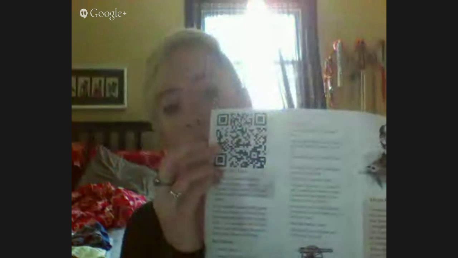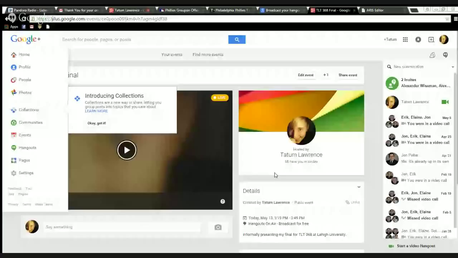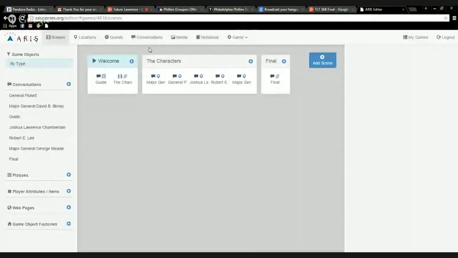It gives you directions on how to download the app, and then once you download the app, this QR code starts the tour. So I'll show you the tour, screen share. All right, so this is the ARIS editor.